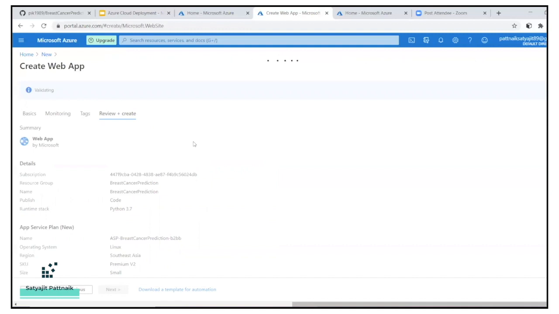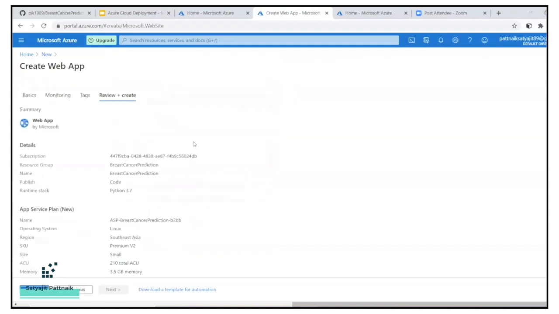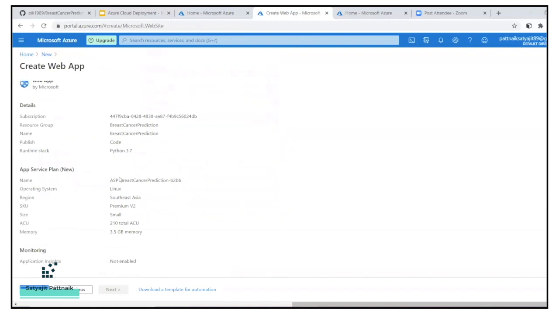Now, the only drawback in Azure is that it takes a little bit more time as compared to Google Cloud. Let's wait a little bit so that our application will be created. And then once our application is created, we'll have to link this particular application with our GitHub repository. So we'll go to the create option, initializing deployment.